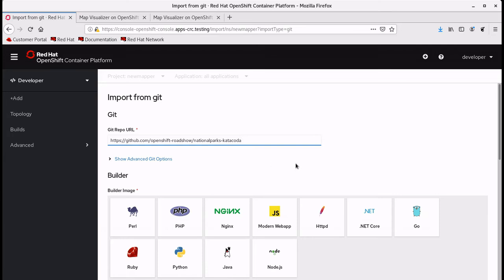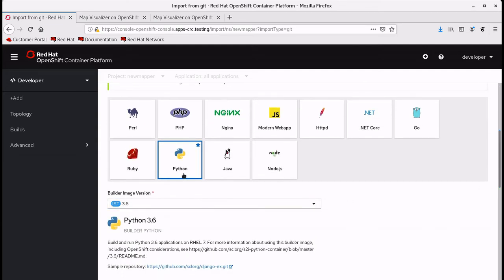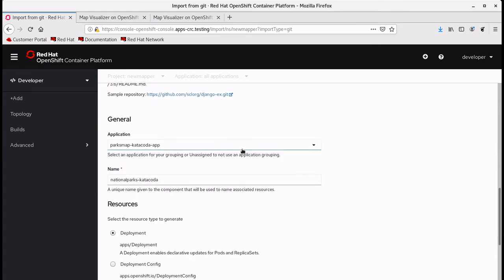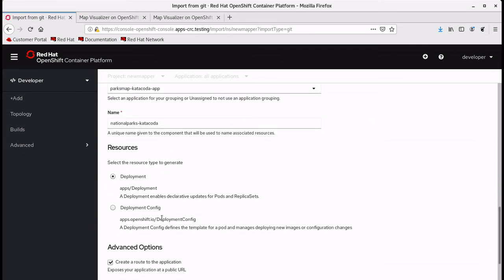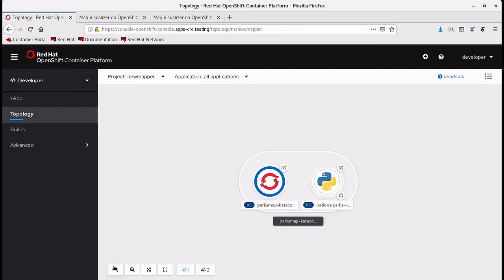And so right now we're giving it the name of the Git repo, and it's now been validated, which you see here, and it's detected certain things about it. We see that it is Python 3.6, and we could change that if we needed to, but that's all correct. So we're going to roll down some more. And now at this point, we could give it a different application or a different name. We're going to go with the defaults because that should work. We're going to take a deployment config. And then we're going to do a create.